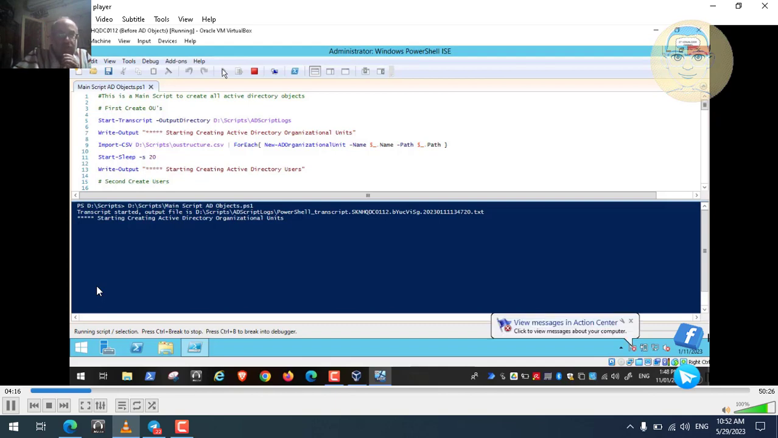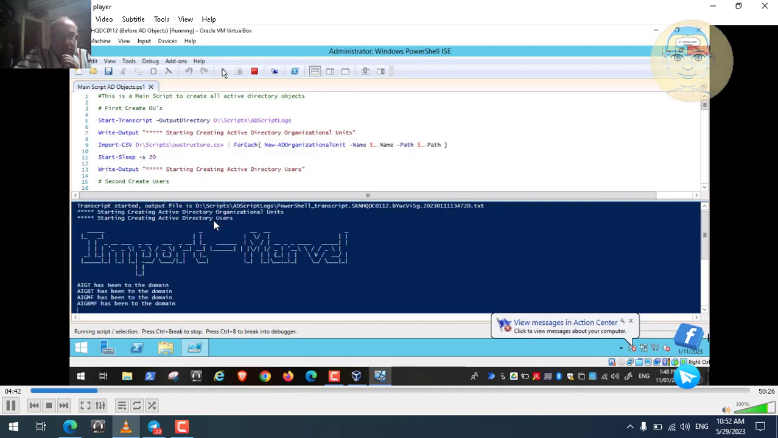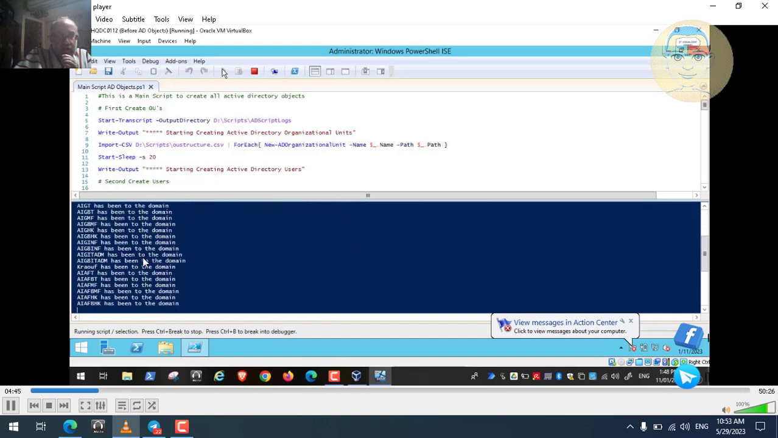So anyway, now it is creating the organizational units, and then it will wait for 20 seconds, and then it will begin the second line in the script, which is start creating Active Directory users. We will see in a moment. Now it is creating Active Directory objects. We can see here success. Every user, when it is created, is given a line that it has been added to the domain. So this is a good indicator that all of these users are added. So this is the second line of the script.